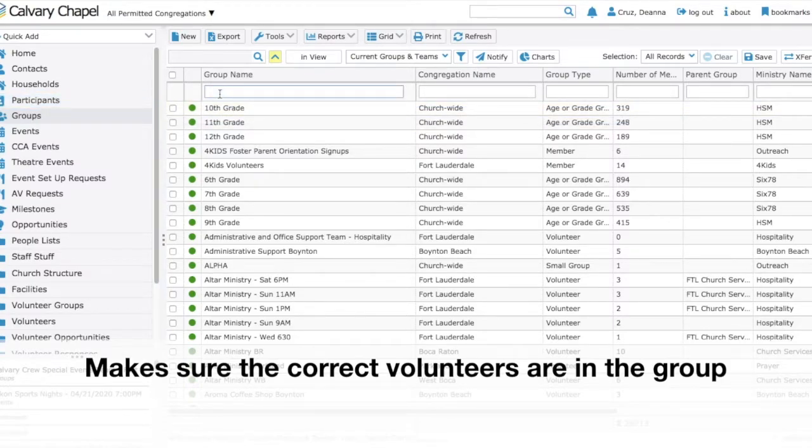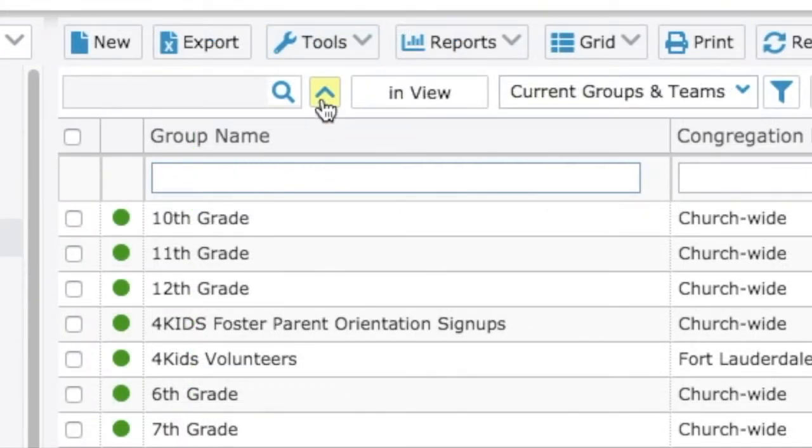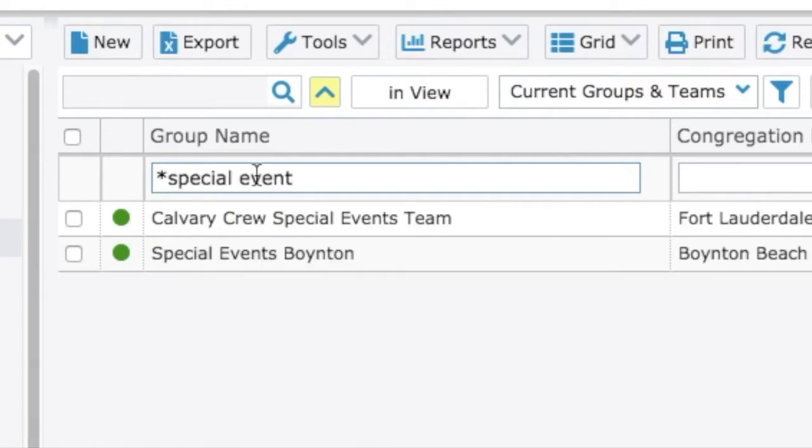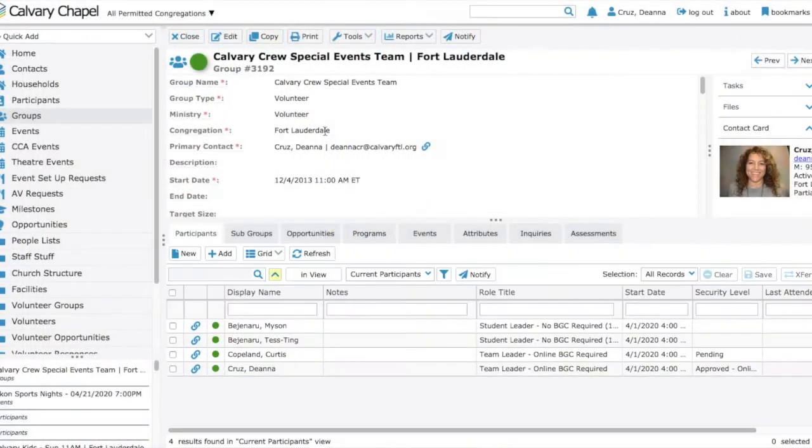So I'm going to go up here to the search engine. In order to get these boxes up here, you're going to click this little caret right next to this spyglass. And I'm going to use a wildcard and use special events, because I want to see my special events team. And here it is, Calvary Crew Special Events Team. So I'm going to click on that to open it up.